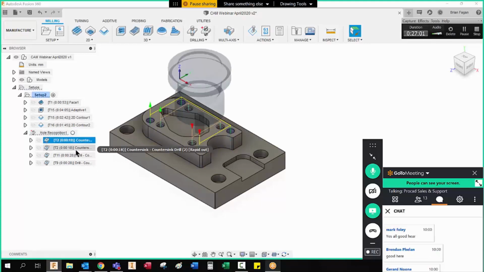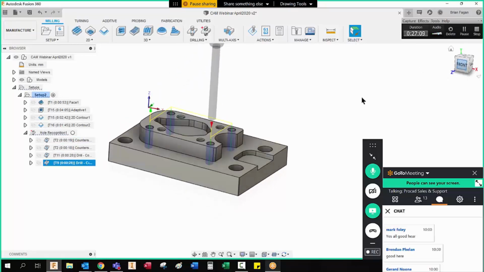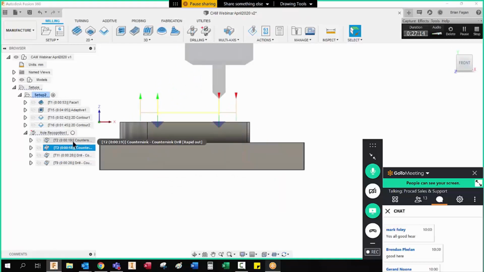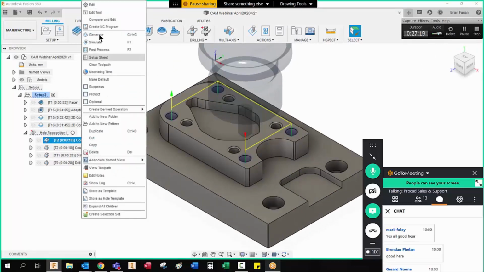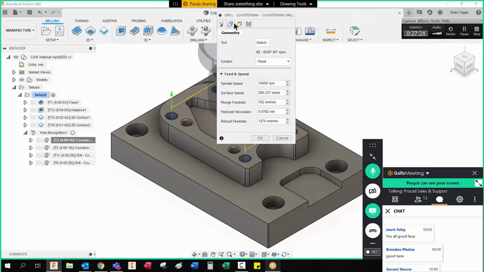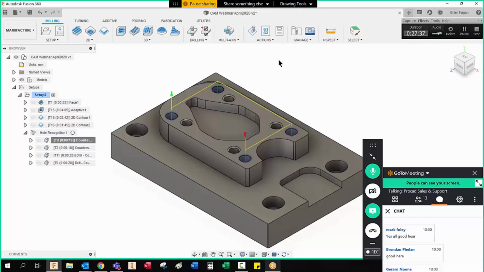So we have a spot drill, our 8.2 drill, and our 8.5 drill. If we go to the front, we can see how deep they're all going. And again, you can right click and edit in each of these tools if you want to change feeds and speeds, or the cutter or heights, etc. Inside here is where you have all your different options, from reaming to tapping to boring. There's plenty of different options in there. So again, we're happy enough with that.